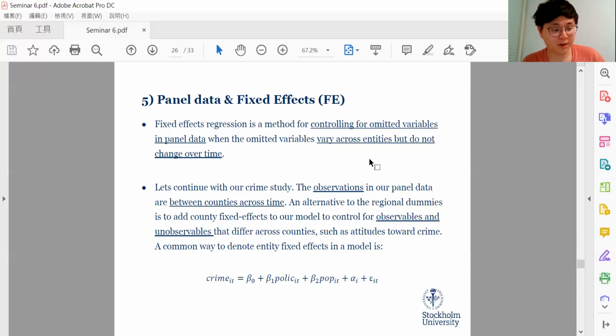Now there comes the last part. It's a reminder about panel data and fixed effects. It's talking about how to do panel data and fixed effects in Stata. So we will use the crime DTA. We will illustrate it by using the same data set as in the second session.